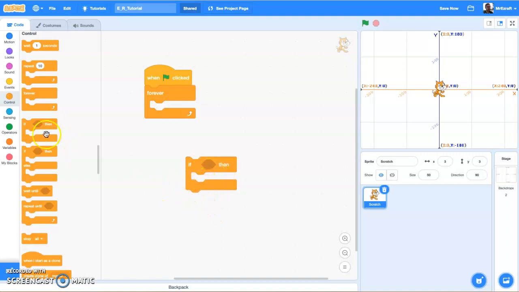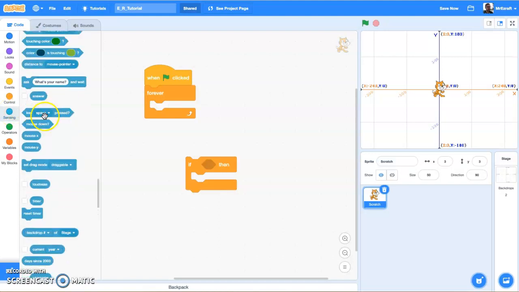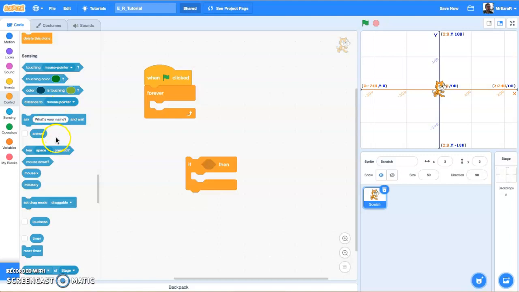So what we want to do is check for an input. Checking for inputs happens usually with sensing. So we're basically checking to see if something is happening. Now we have all sorts of different sensing blocks. They're all in this light blue color. What we're looking for is basically a key input.